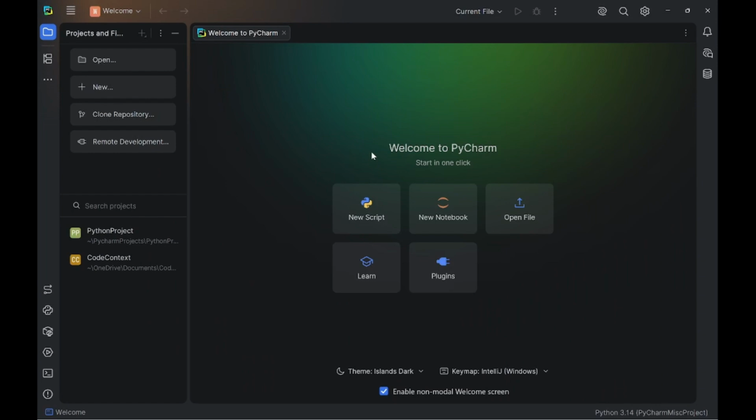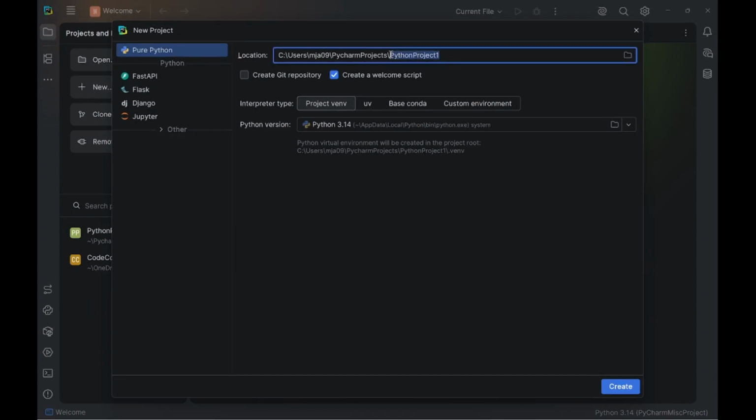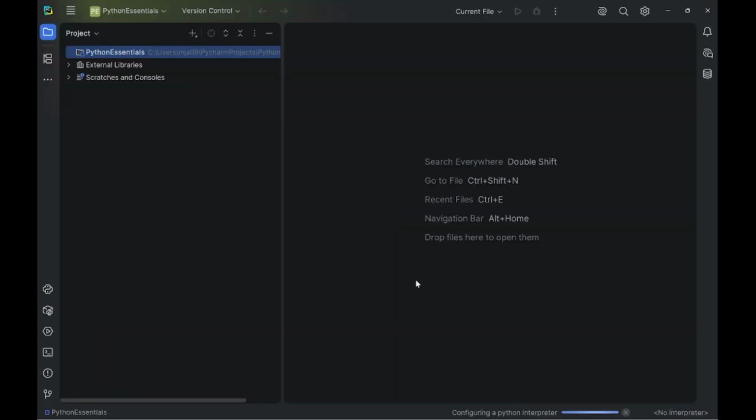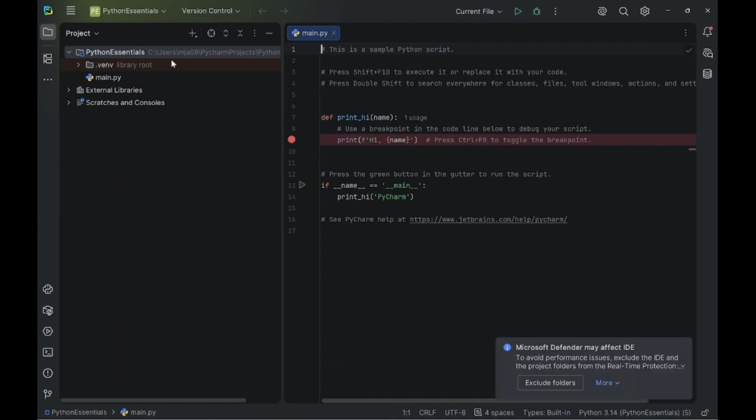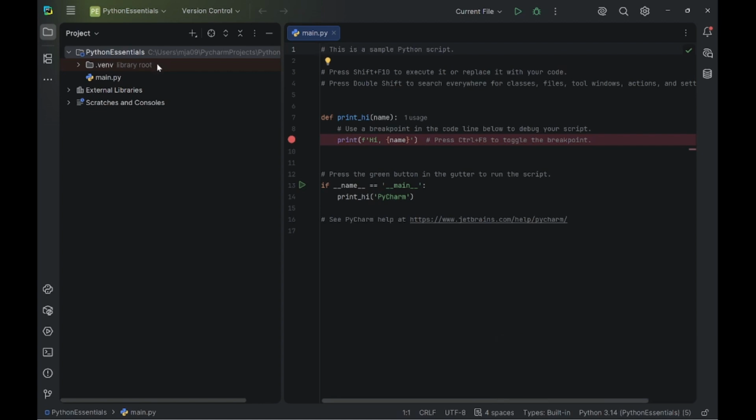Now we will write our first program. Go to the top left, then go to File, New Project to create a new project. I will name my project Python Essentials. Then click this Create button. You will notice PyCharm created a folder called .venv. Ignore it for now. It is not something you need to understand yet, and we will return to it later in this course.